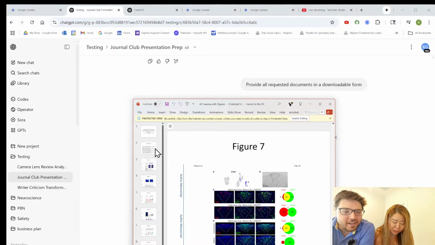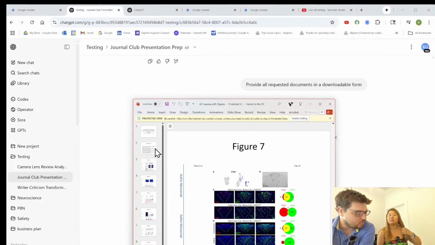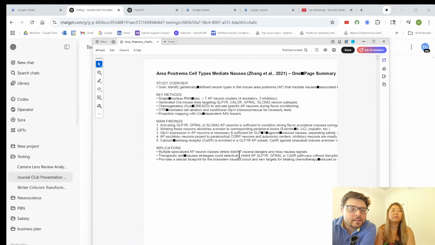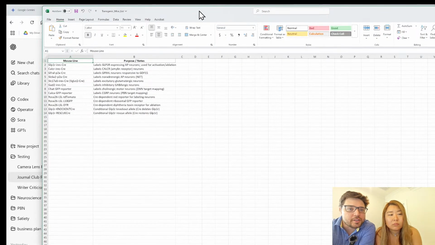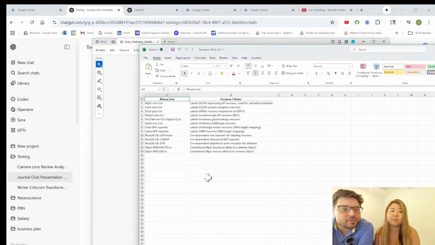Exactly. Make it easy for ChatGPT. So sometimes you got to. So I prompted it again and I said, it's okay to just give me the regular figures from the paper. But anyway, the point is this is really nice. And then sure enough, it also gave me this little 1-page summary in PDF form, and then this was the Excel spreadsheet that I asked for. I wanted all the different mouse lines that were used in the study.